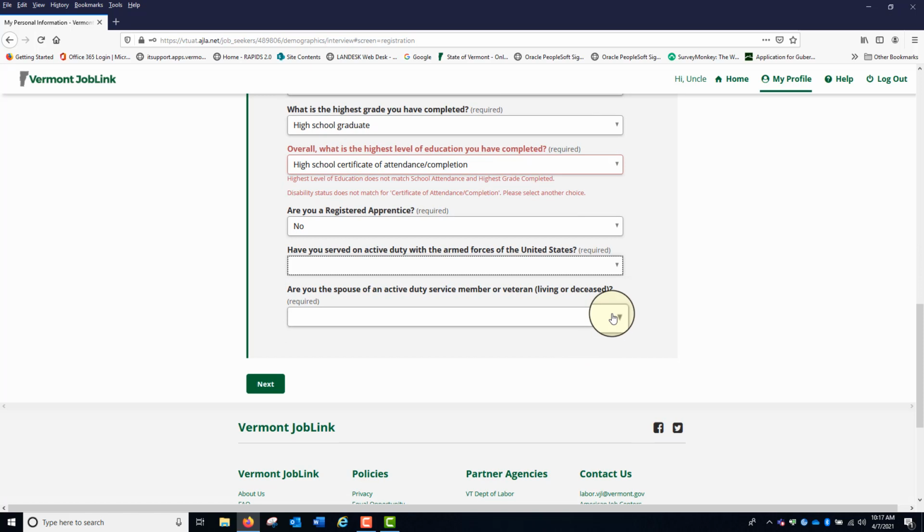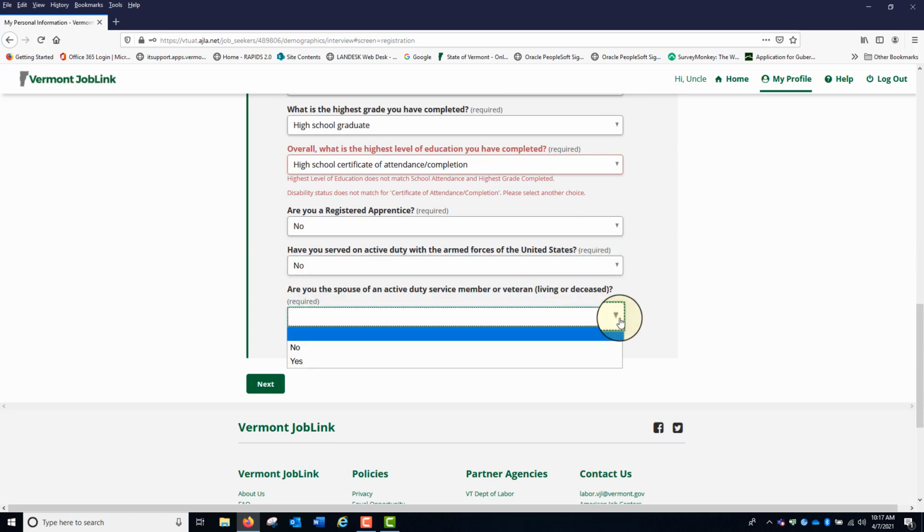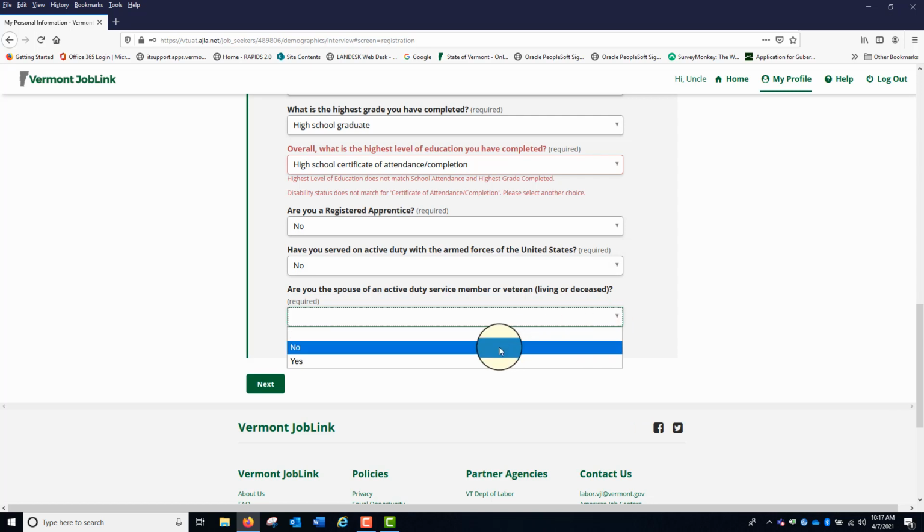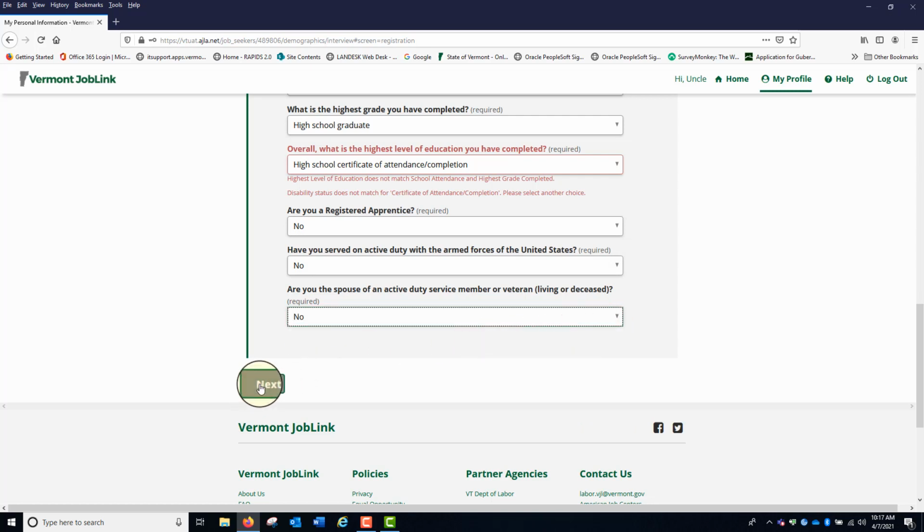Have you served on active duty in the military? In my case, the answer is no. And do you have a spouse? Are you the spouse of an active duty service member? In my case, the answer is no again.